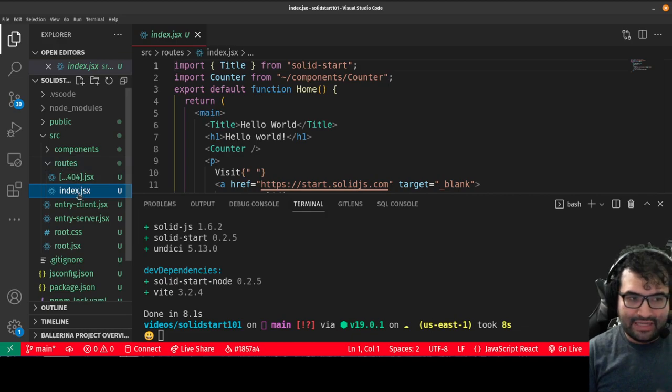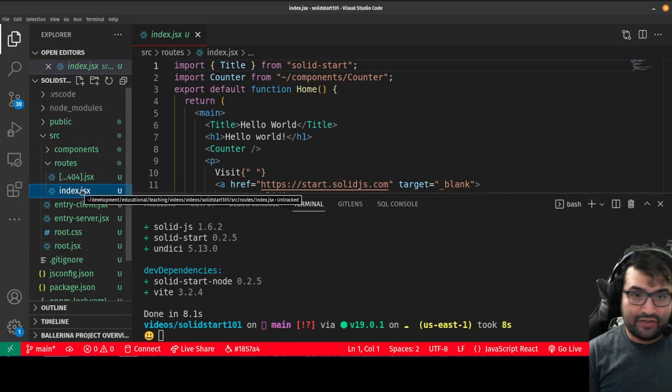So routes/index.js. This is going to use file-based routing. If you've done Next, if you've done Nuxt, if you've done SvelteKit, you're probably familiar with file-based routing, where the actual URL of the page is based on the file name.